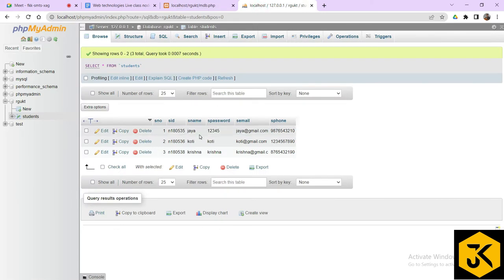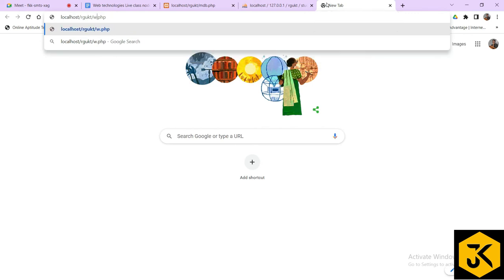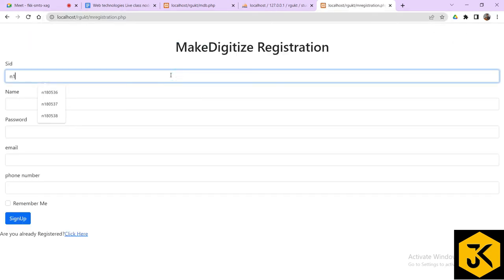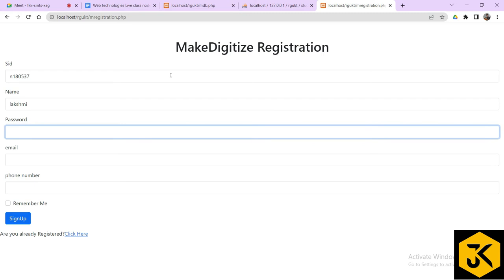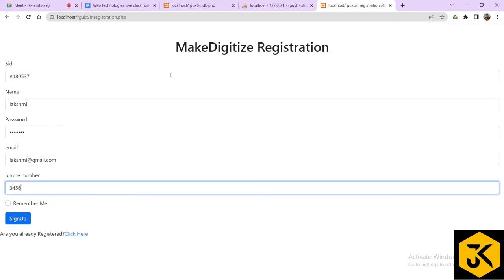For example, I am trying to insert some more data at localhost slash registration.php. I enter N180537, name is Lakshmi, password is Lakshmi, mail ID is Lakshmi at gmail.com, and a phone number.